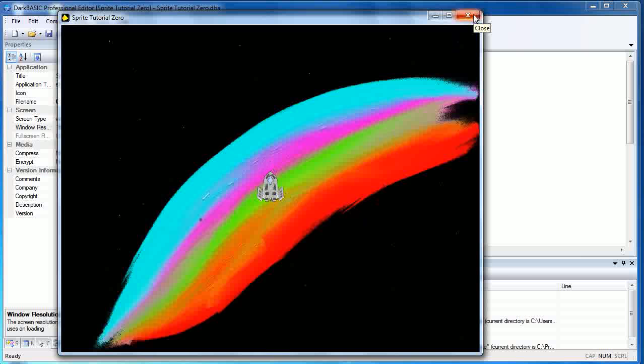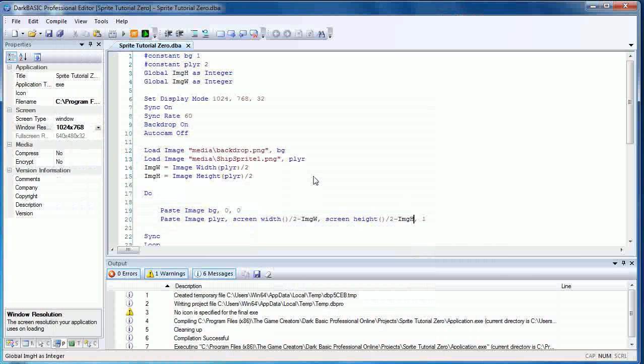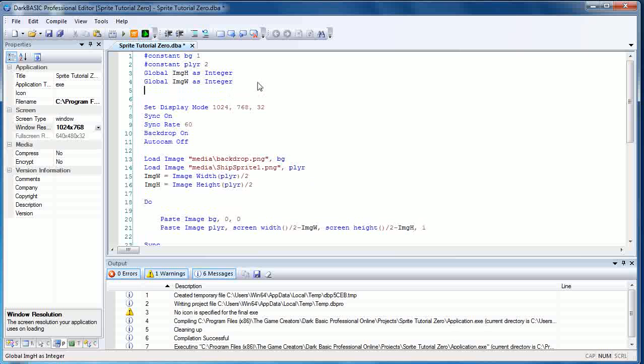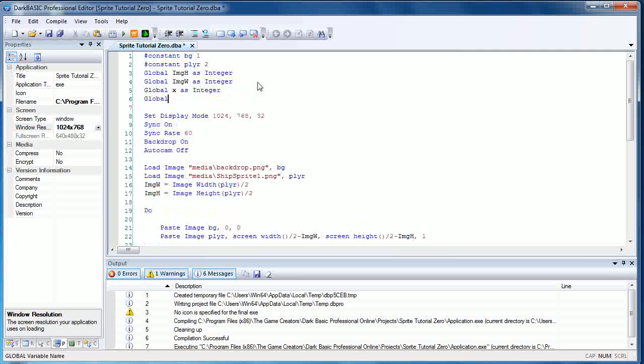So we're just going to close this image now, and we're going to make it a little bit more game-like by adding some player-controlled movement. We're going to do this by setting up a couple of new variables again. So global x as integer, and global y as integer. And you can guess what these are going to be for. They're going to be for the x and y position. We're basically going to keep these commands down here. We're going to add in a couple more lines.